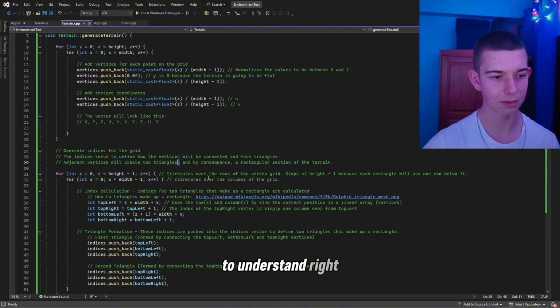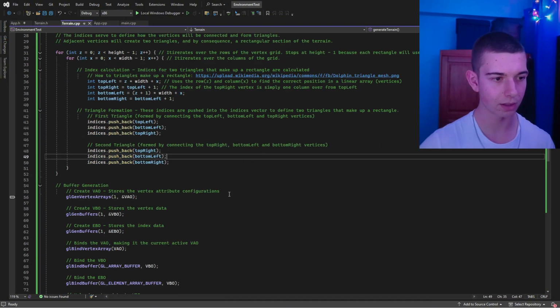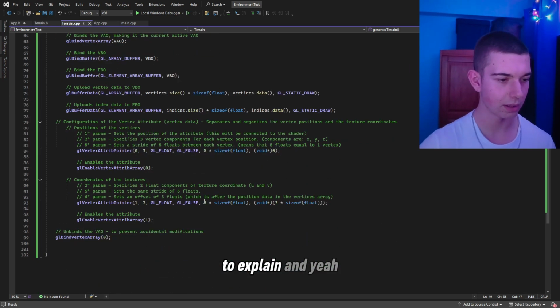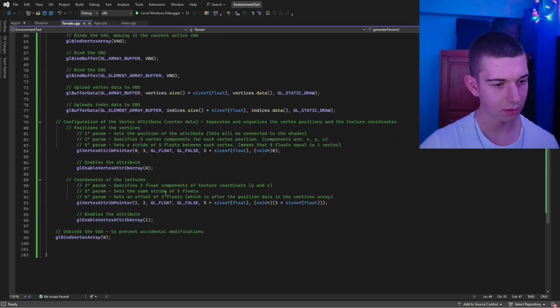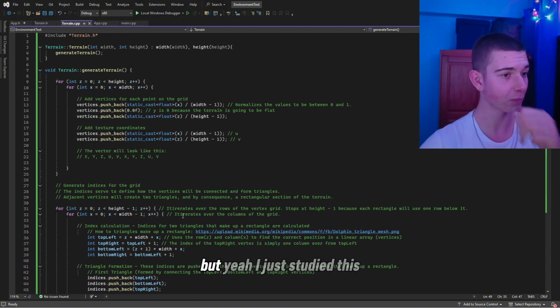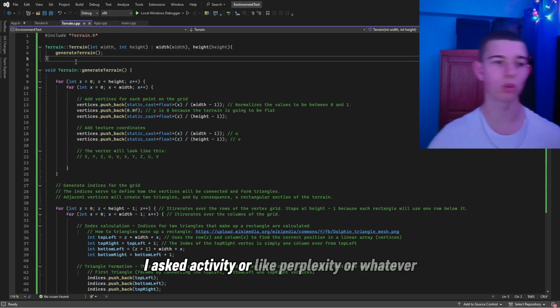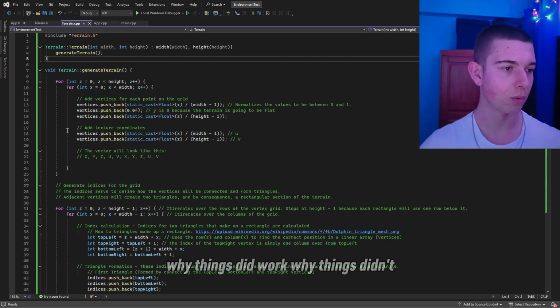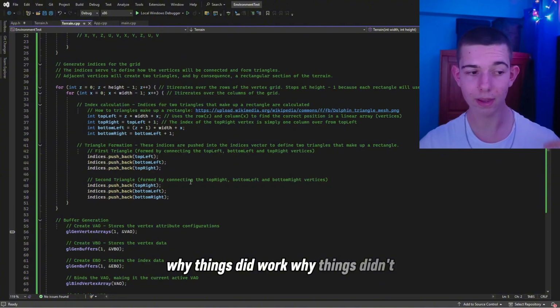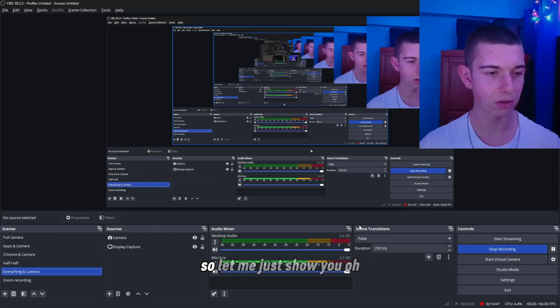My point is that this is just code to study, to understand. I'm making this to understand the code, to explain, and to get a deeper understanding. I just studied this. I asked ChatGPT or Perplexity or whatever why things did work, why things didn't. If I had a random question, I would just put it there as well. So let me just show you.